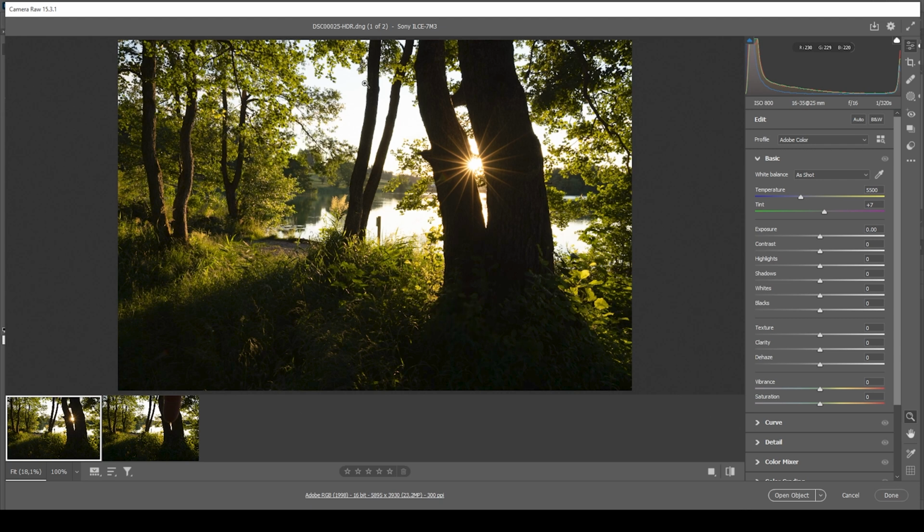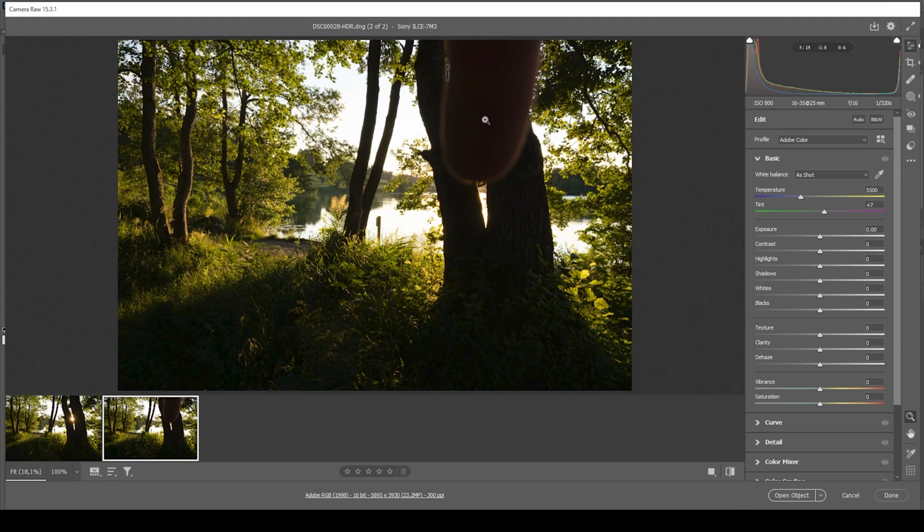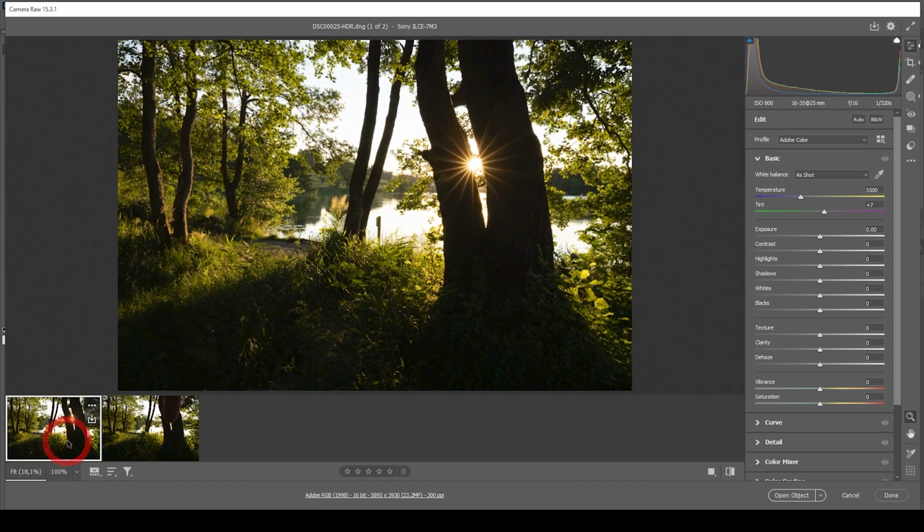That's simple. Here is our base image with a nicely visible sun star. On the second image, I was covering the sun with my finger. And the reason I'm doing this is to get a clear overall shot. Right now, you don't see much difference between the two images. However, let's edit the base image first, and then things will get a little more clear.